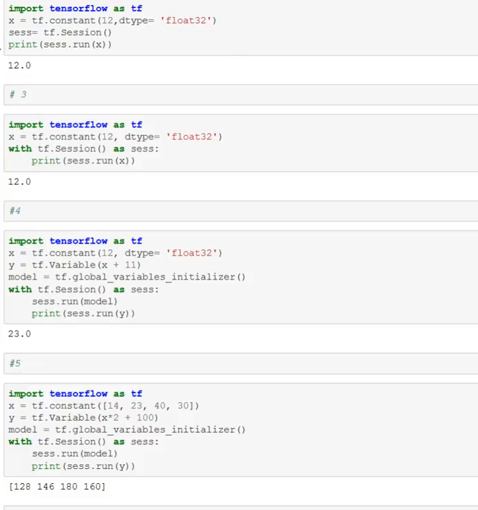Now the next step is to create a session. This is equal to tf.Session(). Now your session is created. Next is print sess.run(x). Here you are running the session, right? And you print the value, and it comes out to 12.0, right?